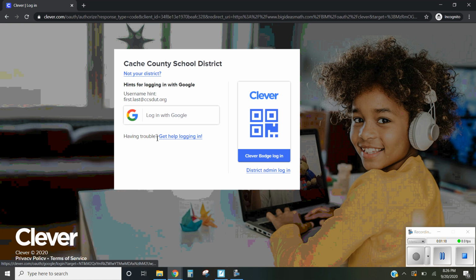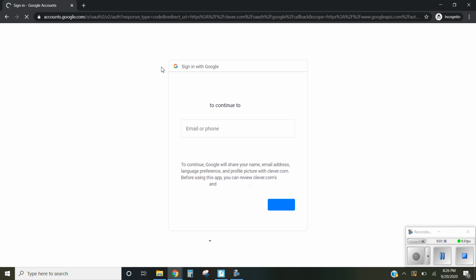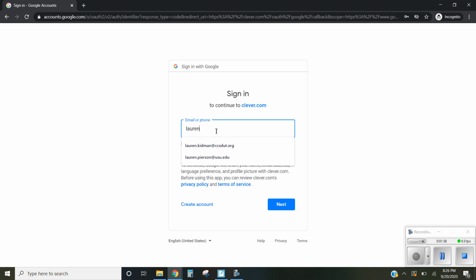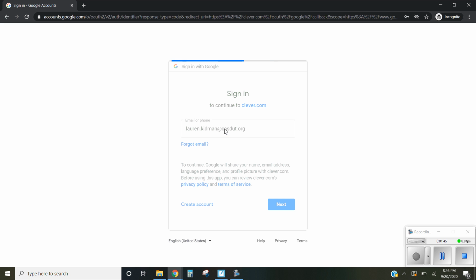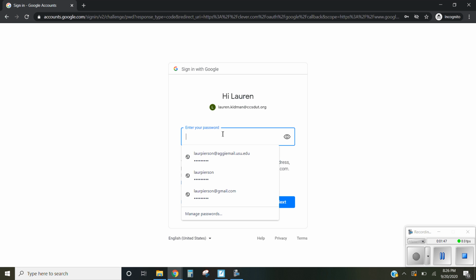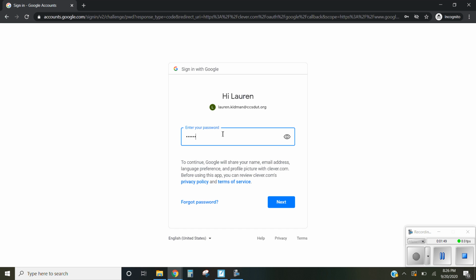However, as a student, what you're going to do is log in and use your school email. So that's going to be your 7-letter account, your 7-letter code, and this is going to be the exact same way you log into a Chromebook or anything like that at school. So we're going to log in with Google using our school account. And so I'm going to log in with my school account here, aaron.kidman@ccsdut.org.